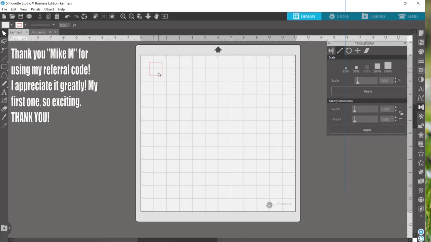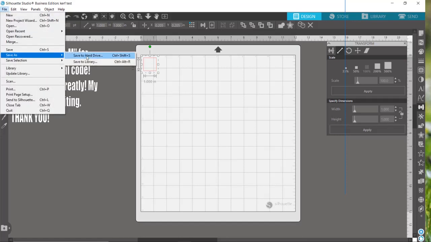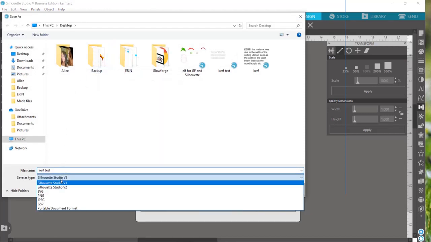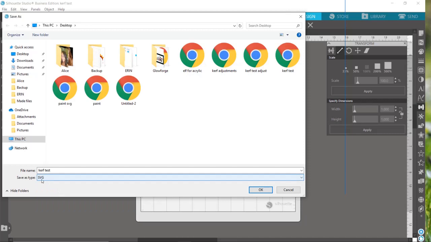For your kerf test, it's important that you use the same material that you're going to use in your final product. So it's okay to use a scrap piece that you have on hand, as long as it's the same material that you're going to make your final design out of, because it is material dependent. Once I have this box that's 1 inch by 1 inch, I'll go File, Save As, and save it as kerf test. Make sure you save it as an SVG so that we can cut the file.